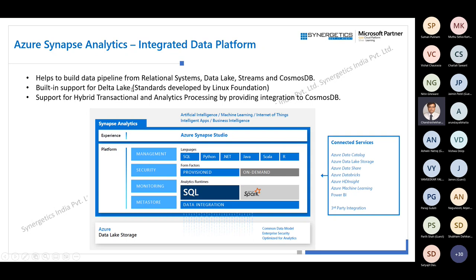But remember, Delta Lake has limited support in Synapse Analytics, although its full-fledged support is available in Databricks. And what is the difference? Synapse Analytics uses the community edition of Spark, and Databricks uses the enterprise edition of Spark. Because of this, in the enterprise edition full support of Delta Lake is available, and only partial support of Delta Lake is available in the community edition.